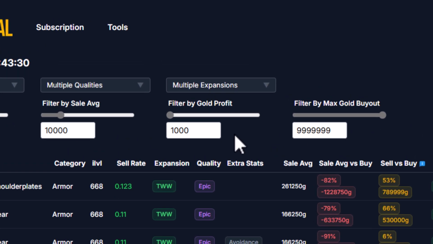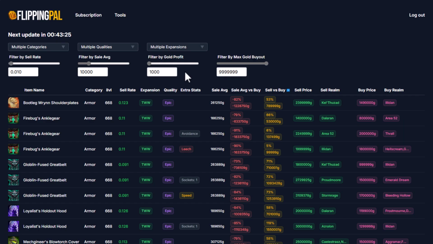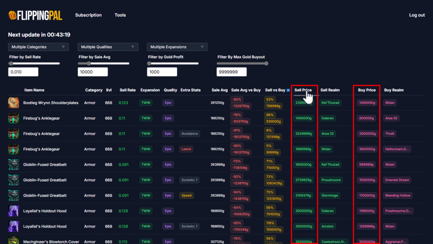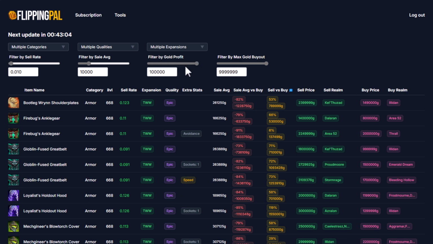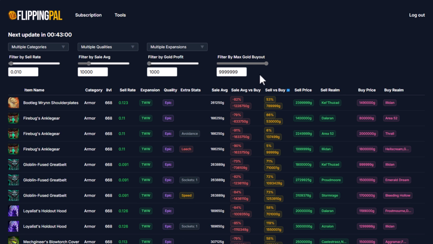The next filter that we have is filter by gold profit. This is going to be the profit in between the buy price that we give right here and the sell price that we give in this column right here. I will go over all of these different columns and what everything means in the table after we go through these filters. But for example, if we want to bump this up and we only want to see items that give us over 100,000 gold profit, we can do so with this filter. Let's put this back to default and move on to the next filter.